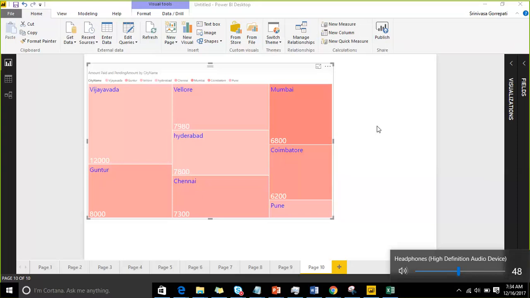But 99% of those people will not tell you that you need to use a slicer, a bar chart, or a tree map. They will tell the requirement. They will say it in such a way that, boss, I want to see region wise, product wise, or product category wise, or product name wise, whether we have sales or not. That is one requirement. On the other hand, they will give some business requirements.